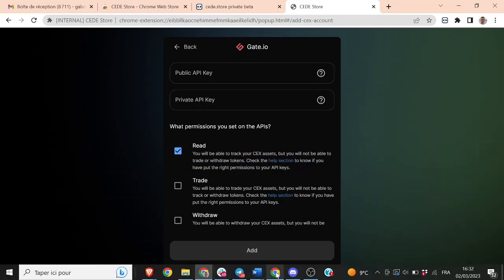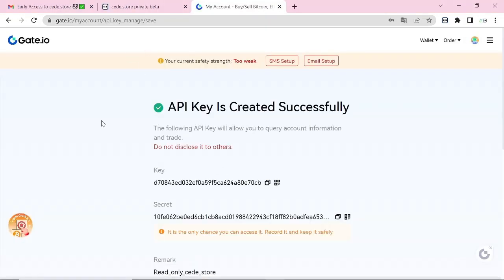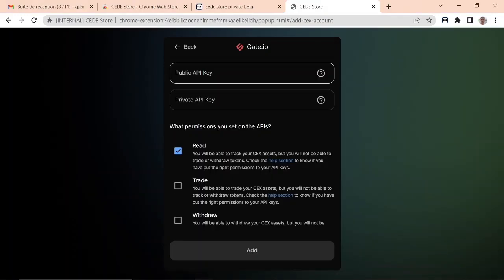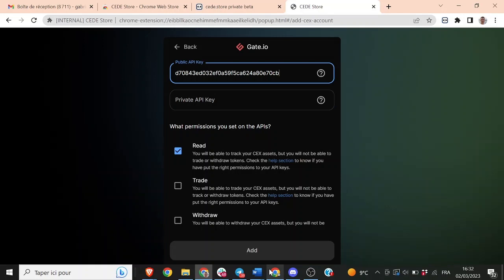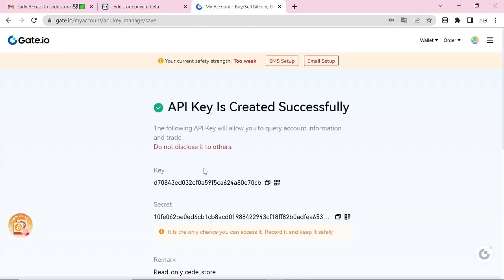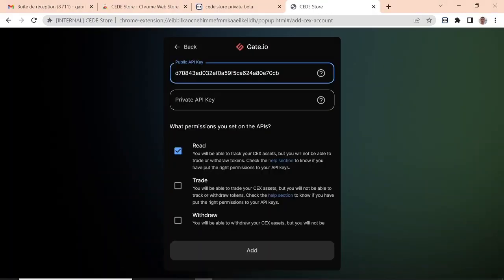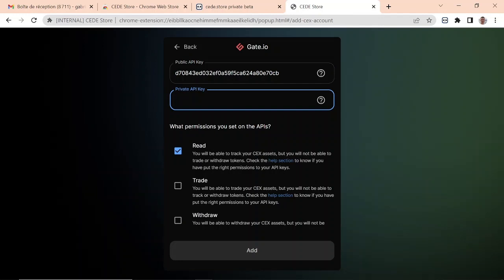Now let's come back to the Gate.io page, copy the first key, which is the public key, and paste it in the public API key section. Return to your Gate.io page, copy the second key, which is the secret key, and paste it in the private API key section.